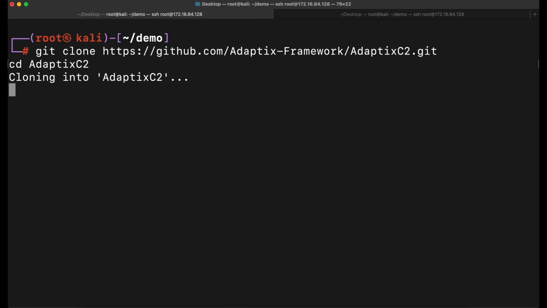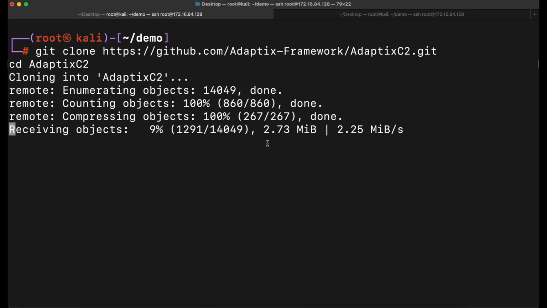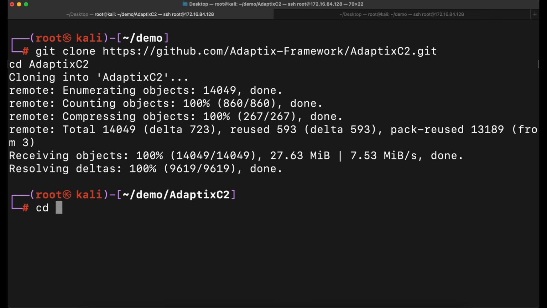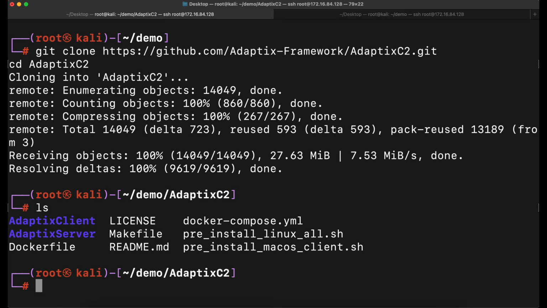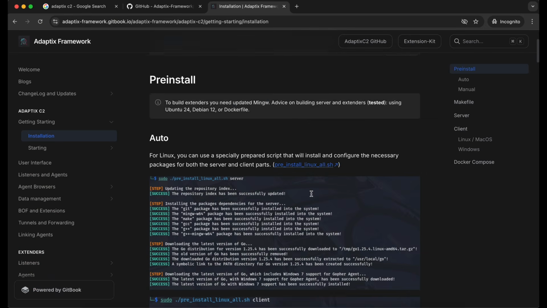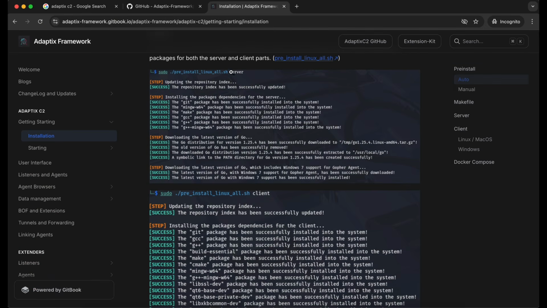Without further ado, let's get started. Just a heads up, we will not be showing any Windows Defender bypass in this video. This video will provide an installation and setup guide for you to get started with a C2 framework, such as Adaptix over here. The pre-install script will set up all the necessary dependencies for us.